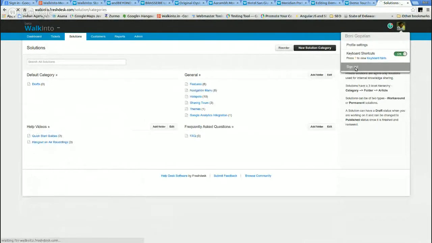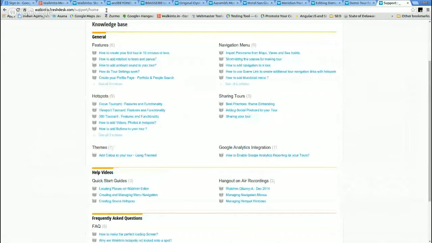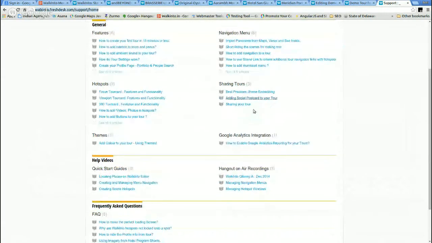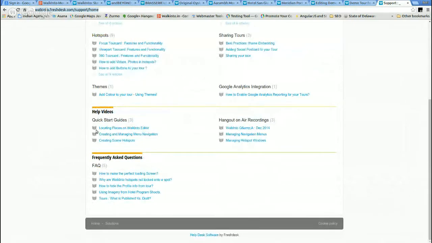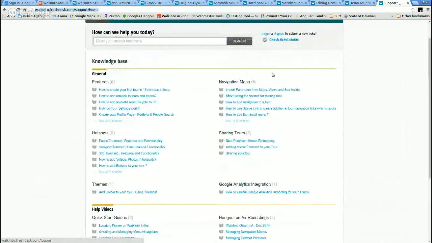There's an amazing set of solutions that you can see. This is a help desk, which will guide you through pretty much everything that you need. And earlier Hangouts, that's also here. Help videos are there, a few of them. We'll add more. It's very good. You can depend on this.